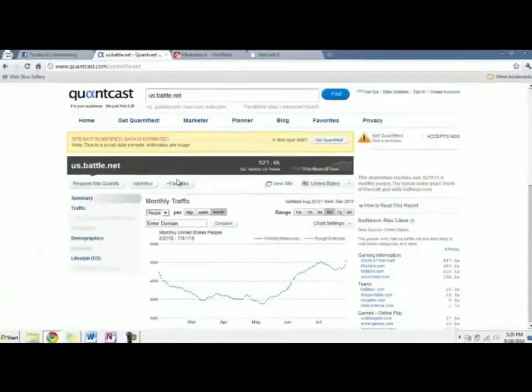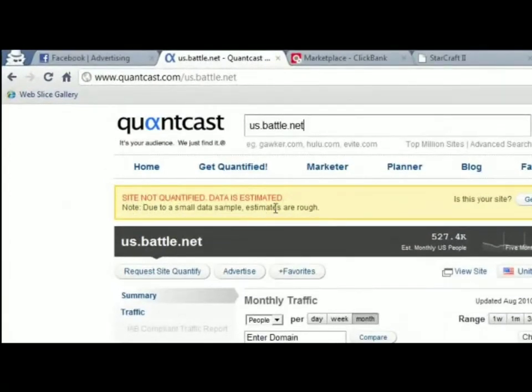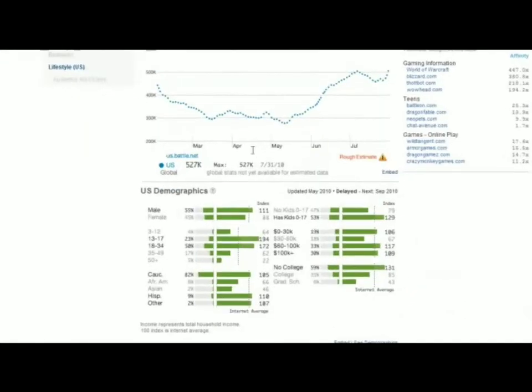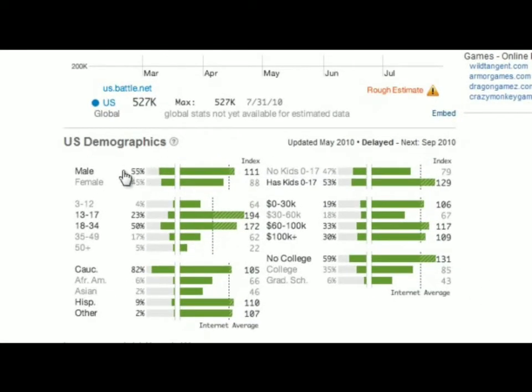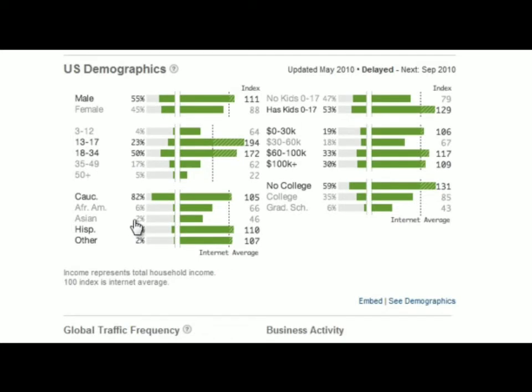And you'll see here that this has a small sample size. This is just an estimate. But let's see what they say. Mostly males, more males than females, and the age group between 18 and 30, 18 and 34, I'm sorry, that's where most of the visitors to that website come from. Look over here, it's mostly people with no college education, mostly Caucasian. So you see here who exactly is visiting this website.